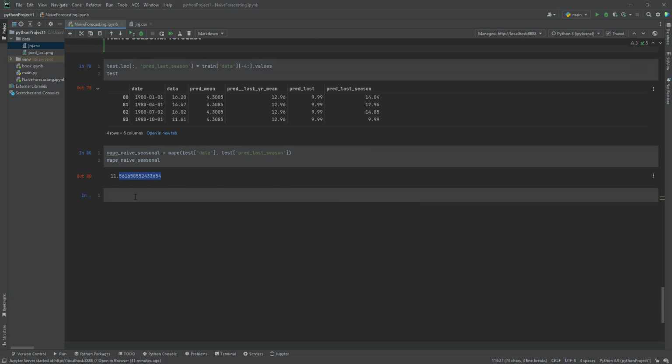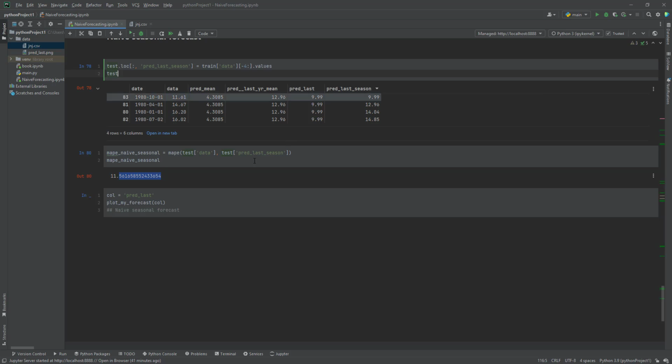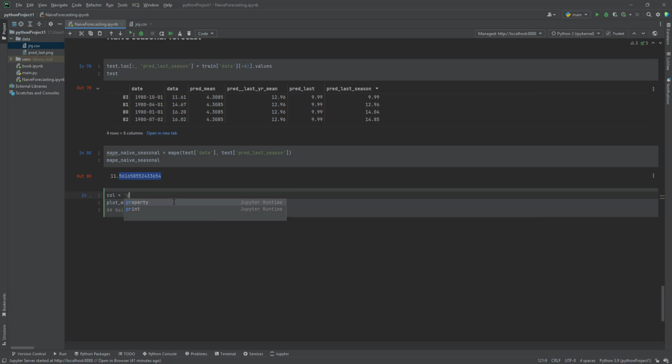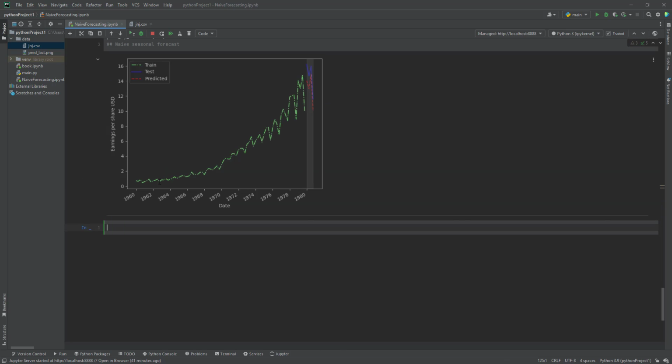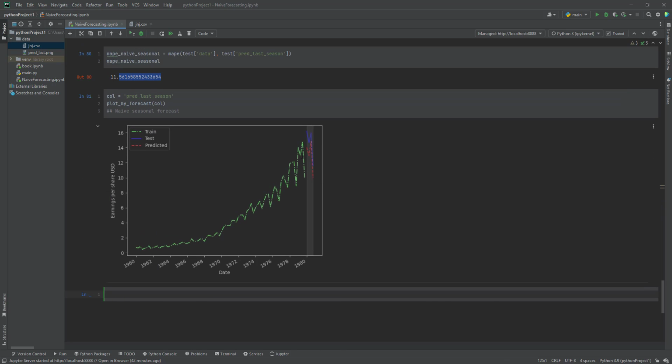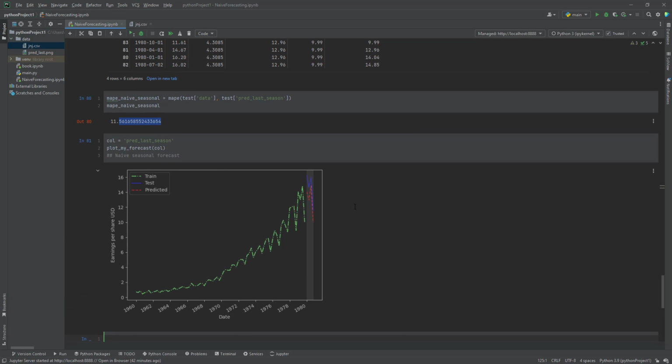Let's take the name of our column here. Predicted last season is the name, and forecast it. See, the red one literally copies the green one, but although it is like this, it's probably the closest we have, and it's actually close to the blue one. I mean, depends how much you are into money, but it is close in earnings per share of Johnson & Johnson.